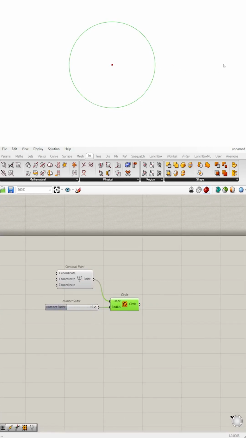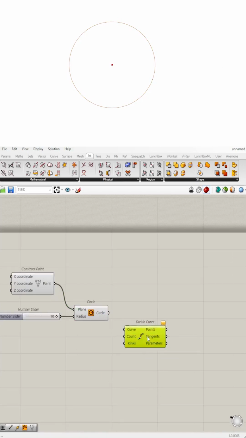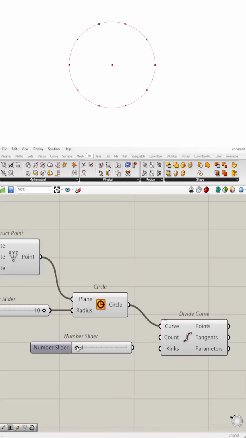Next, we're going to subdivide this. So using a divide curve, we can take that circle and subdivide it evenly using this component, and then we can change the count. So I'll keep it simple here using real numbers. So I'll go between 1 less than 9. And so here we have a slider that we can change. We'll keep it here at 5.